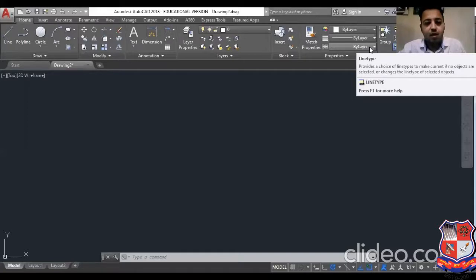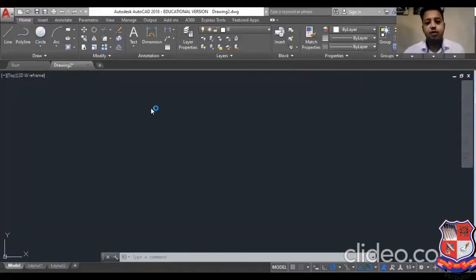Now today we will see new modify commands: the array command, then the offset tool, then explode and erase. Okay, let us see one by one. I will show you how it will work in AutoCAD. First of all, I will show you the array command.